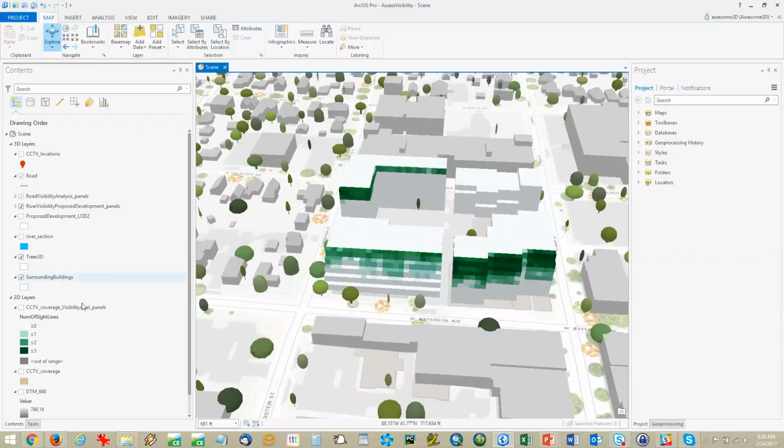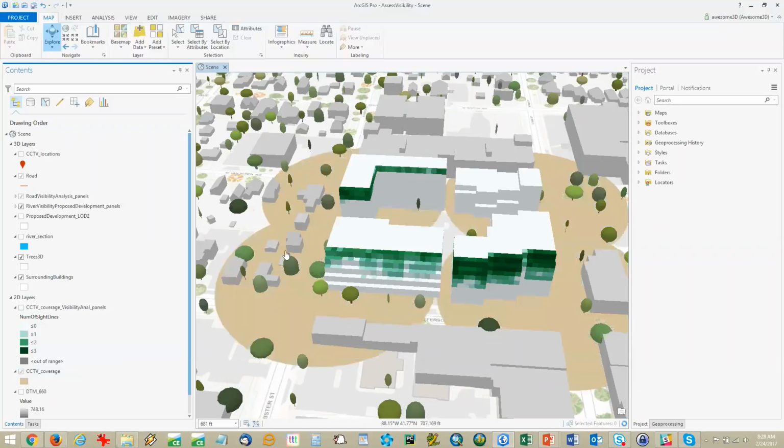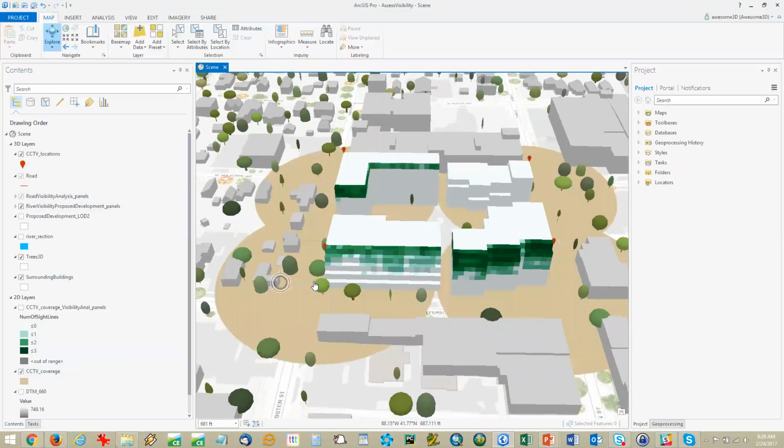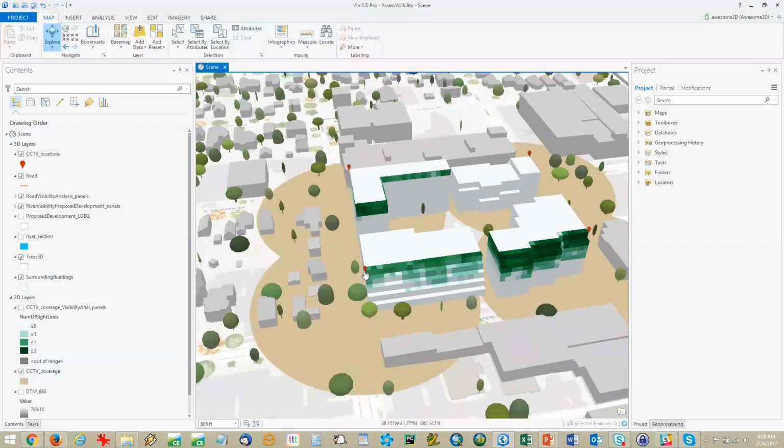The other one, for example, is, let's say I've got my new proposed development here, and I've got CCTV camera locations. You see here the red little points there, and the brownish circles are the radius of the camera. Again, I can calculate how much that camera can see from the position it's in now.